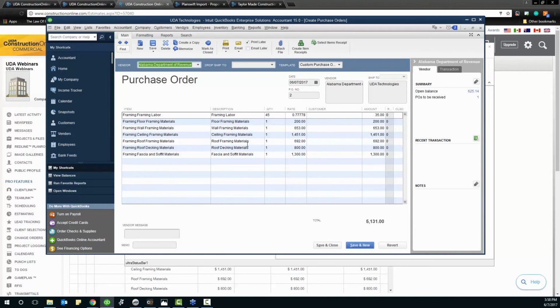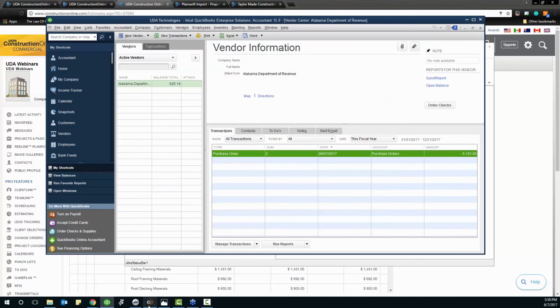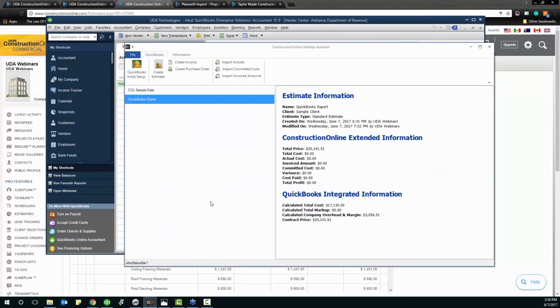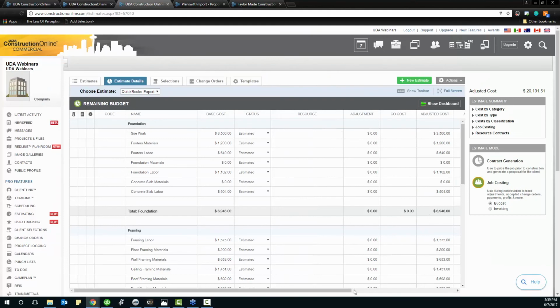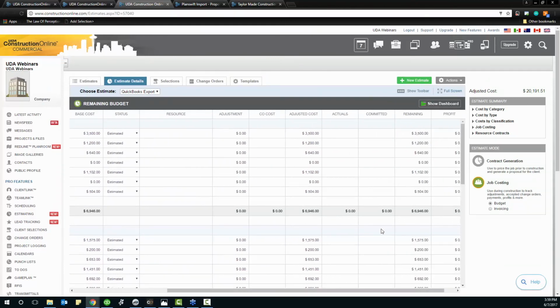No manual entry. You don't have to go through and choose line by line what's going to happen here or search through your QuickBooks items list to find them. It will generate this automatically. And then from there, the parts that we're not really going to talk about because we've already hit it just from a different angle: once you've created that PO, you can import those committed costs back into your Construction Online estimate, much the same way we did with the invoiced amounts. And that's going to come into your budgeting tab here in the committed costs.